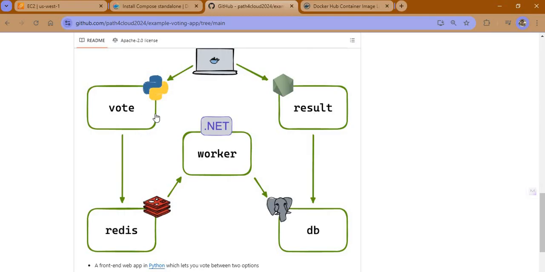So what we will do is run all these containers manually first, and then we'll see how the application looks. Then we will remove all the containers and write a Docker Compose file, and we'll see how we can make it come up and running in one go.